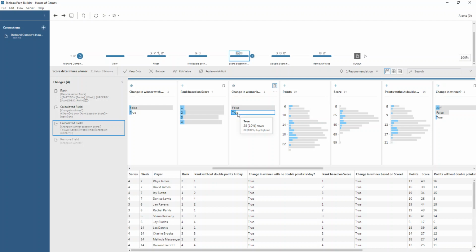And that's quite a high percentage rate actually, because if we see that that's 28 rows, we've got about 284 rows. That's about 10% of series or weeks that would have a different winner if we use the score instead of the point system.